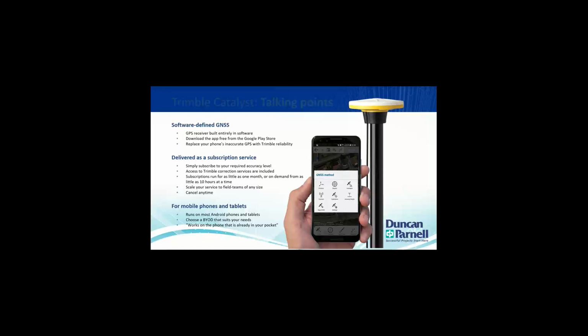That means we're creating a GPS receiver based on software. We still need an antenna, and the antennas in a standard cell phone aren't good enough for multiple reasons. That's why we have to use the Trimble Catalyst antenna. You can see that here on the right-hand side of the screen.